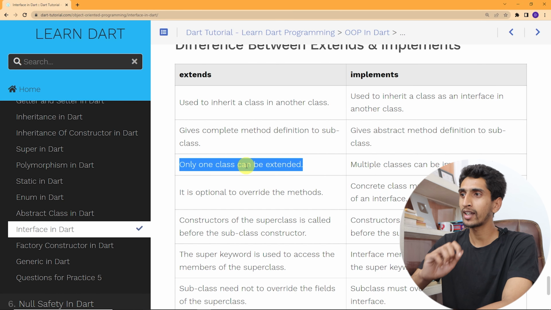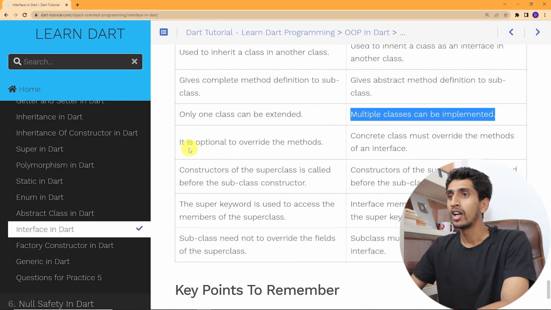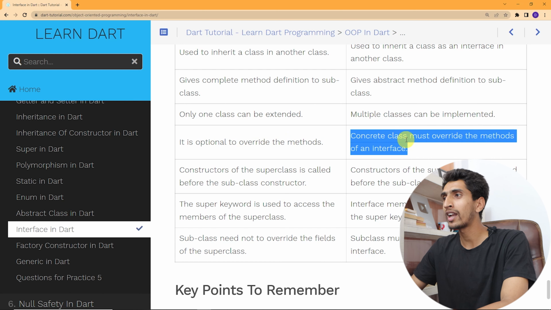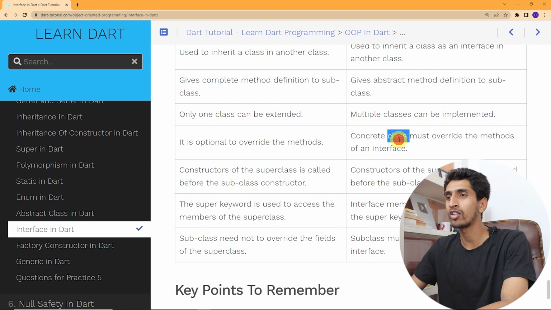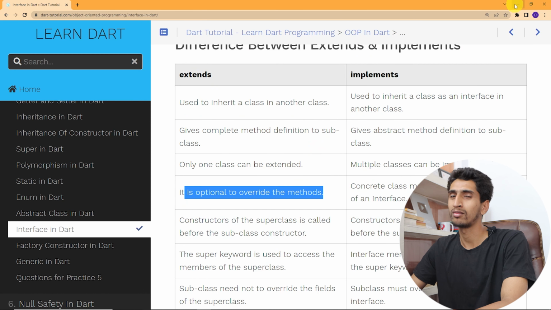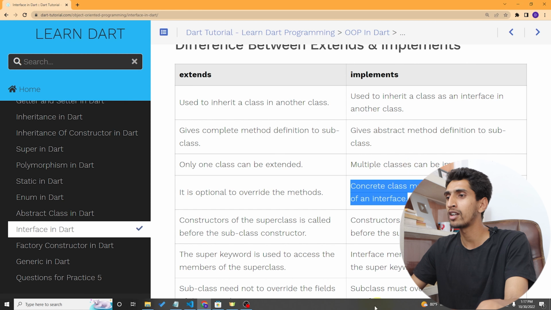You can extend only one class. Multiple classes can be implemented. You can implement multiple classes. It is optional to override the method when extending. A concrete class must override the method of an interface. It is optional to override the method: you can override or you cannot override, it is completely your choice. But a concrete class must override the method.